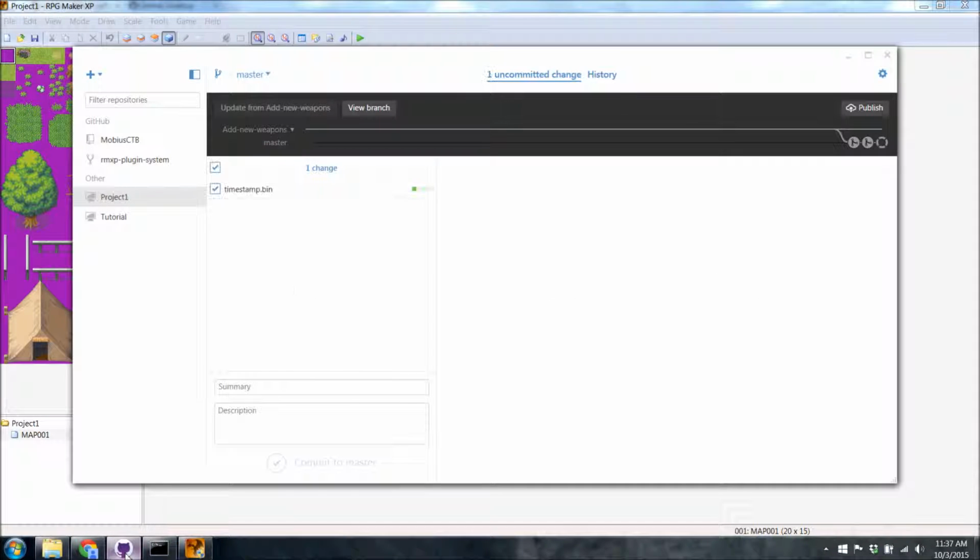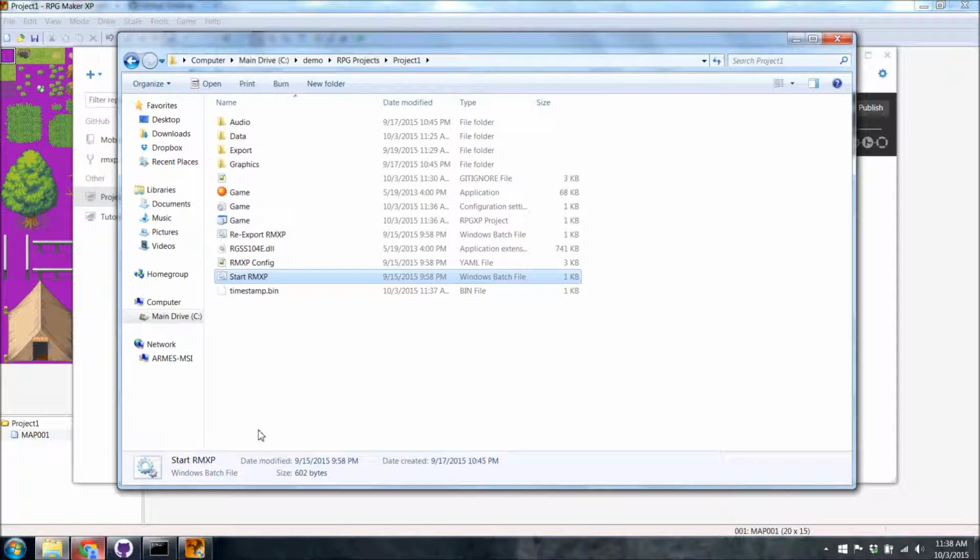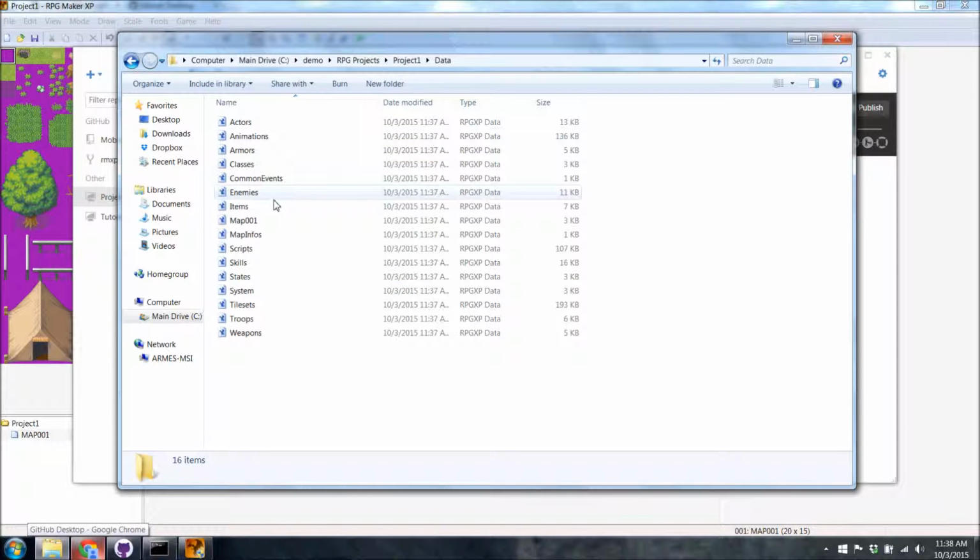Now, there is one thing that is going to be a little bit tricky to do, and that's adding maps. And the reason for that is because of how RPG Maker saves its maps. So if we open up the data folder, we can see that the map we have right now is map 001, and it's saved as map 001. If we were to add a second map, it'd be map 002, and then 003, and so on.